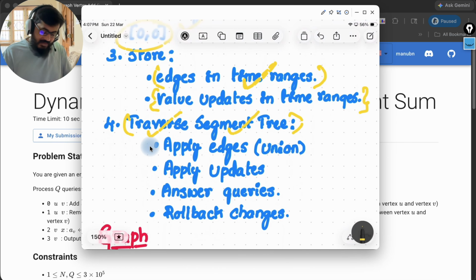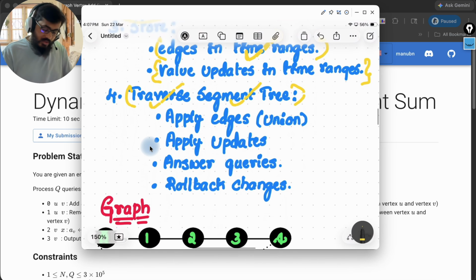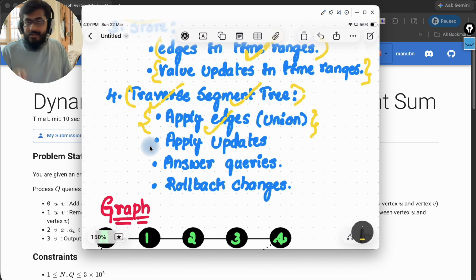When I say we'll traverse the segment tree, we will be applying the edges, nothing but union. So the union that we will be going with within the DSU. We'll be going with a find, and within the find, we'll be going with path compression, and we'll be going with one more method within the DSU, with rollback actually. That's nothing but the union.